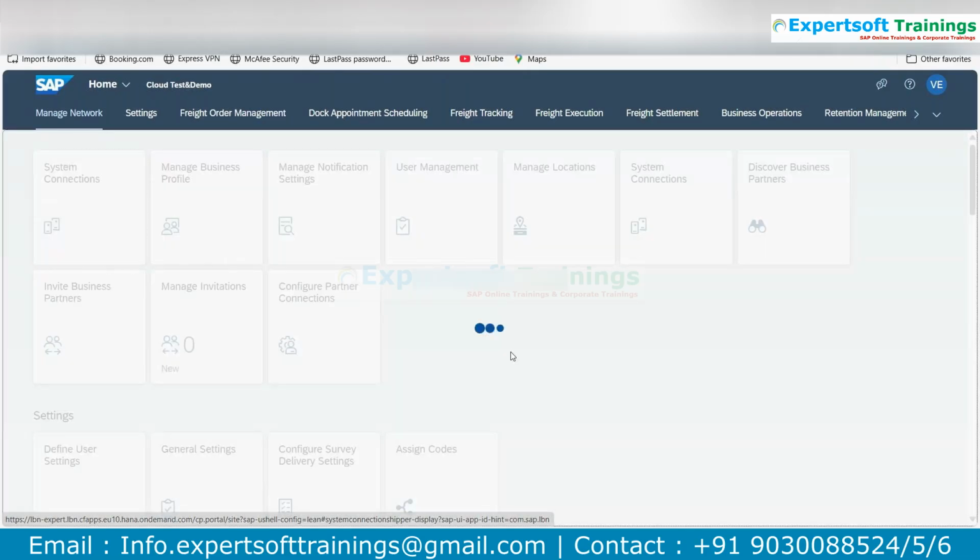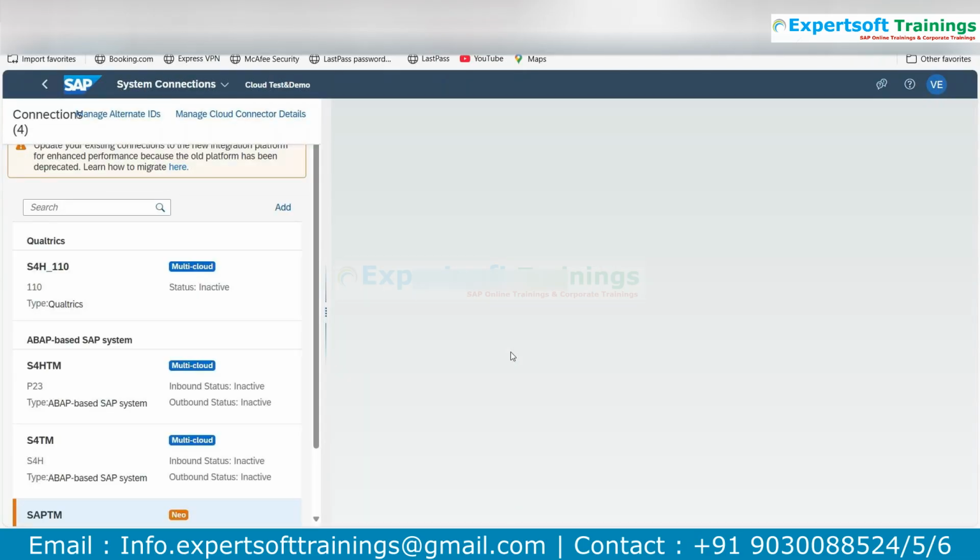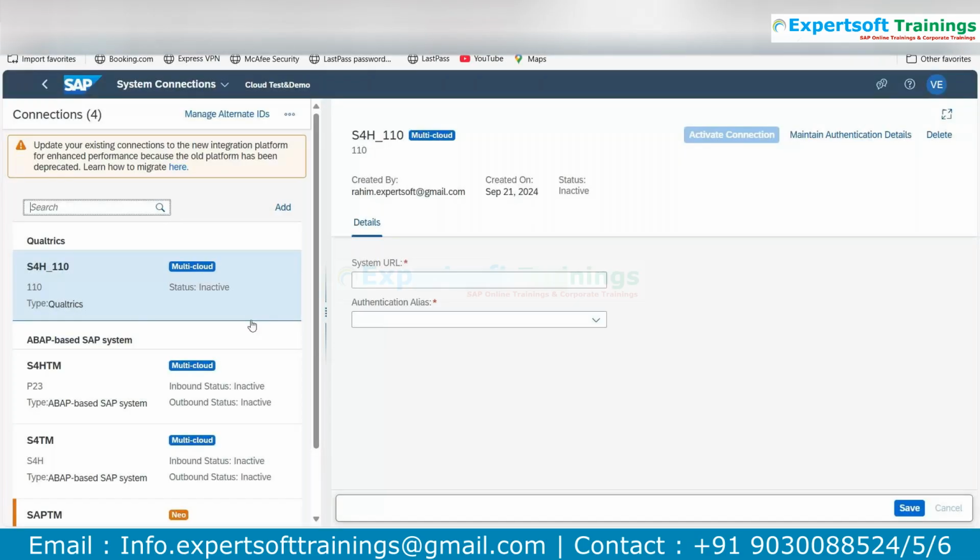When you go to the system connections app, this is the basic connectivity which is being set up. Suppose I'm working on S4H100, so this is created already. The connection should be activated, authentication should be maintained. Again, this will all be done by the basis team.